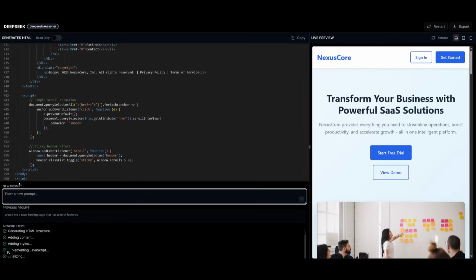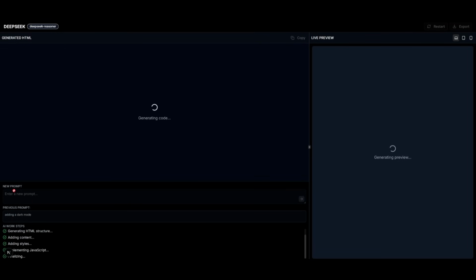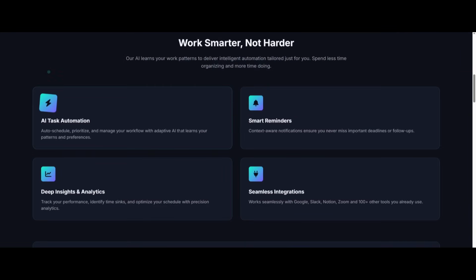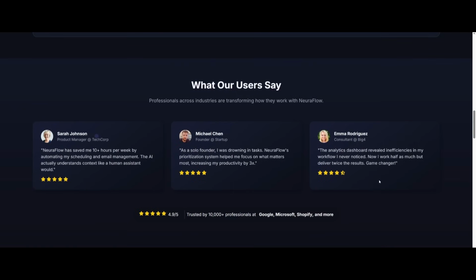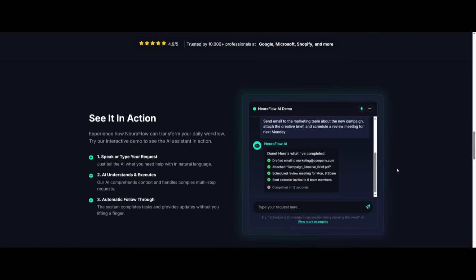And say if you want to change something like adding a dark mode, you can simply go over to the new prompt and send in that actual prompt, which will then work on implementing that change to your overall code. And guys, the quality of output is truly insane. You can see that this is a SaaS website that was fully generated with the help of LocalSite combined with the DeepSeek model.